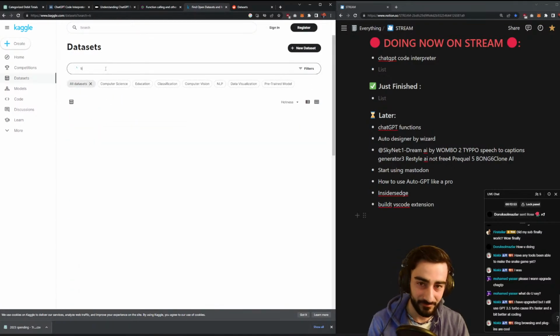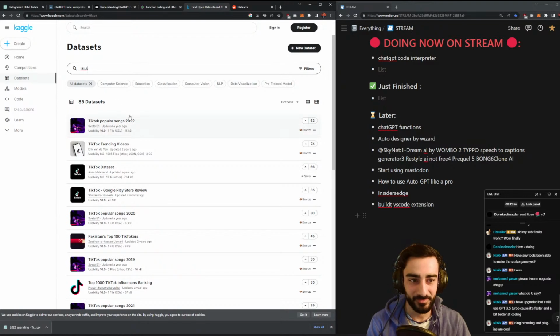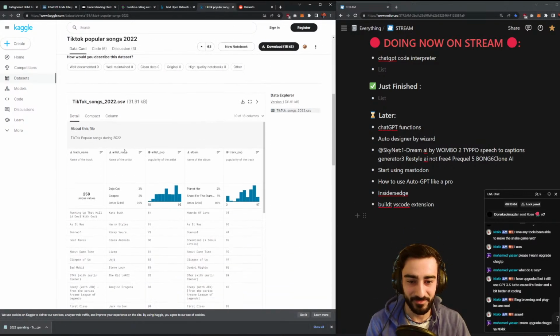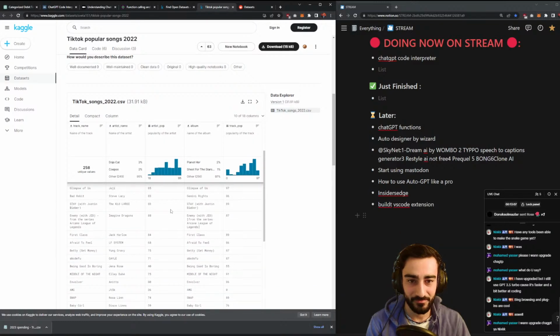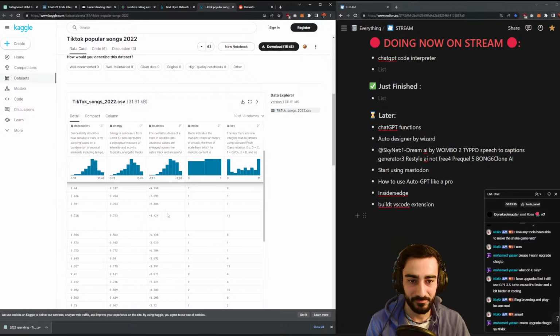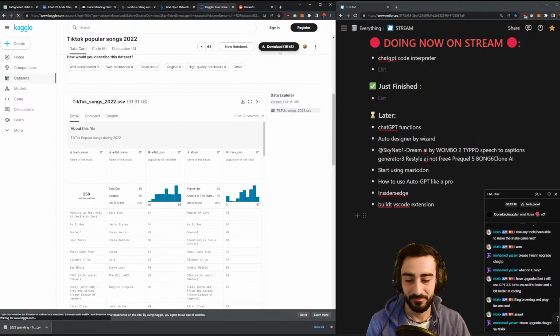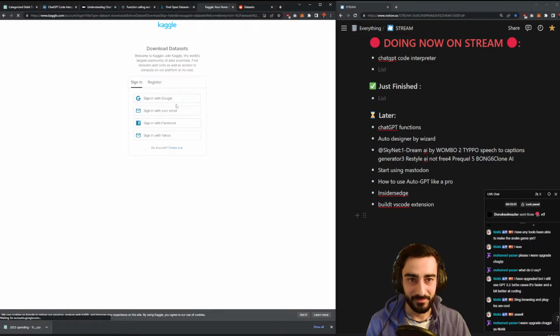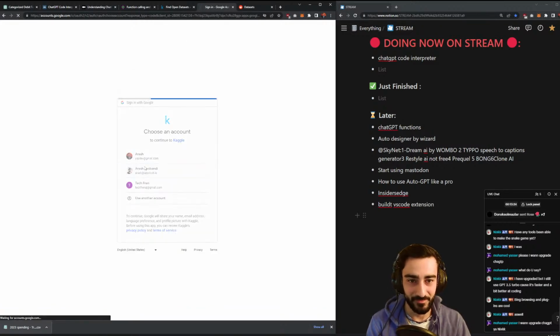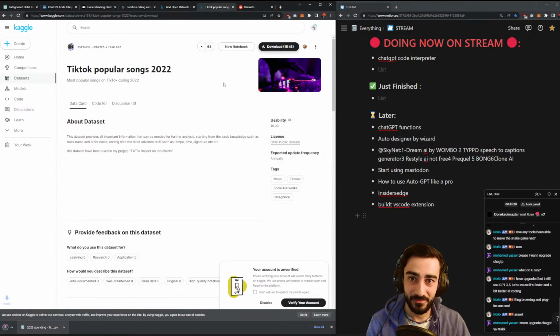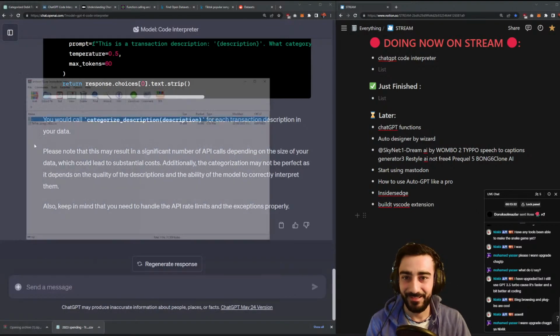Is there anything on TikTok? TikTok popular songs. What does this look like? I'm thinking if we just get some data and then we'll just make a graph out of it. Loudness, mode, and key. I don't know. We'll just ask ChatGPT to make some graphs from this data, which is pretty vague, but I don't know. I'm running out of good ideas, to be honest. I mean, I never really had any to begin with.